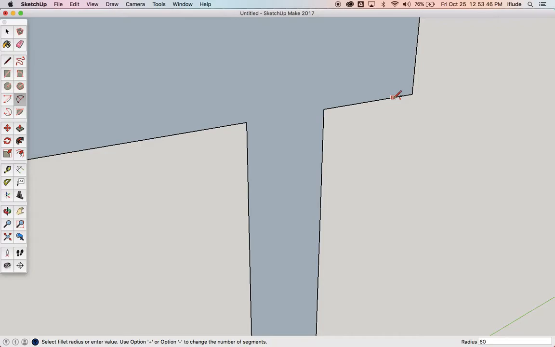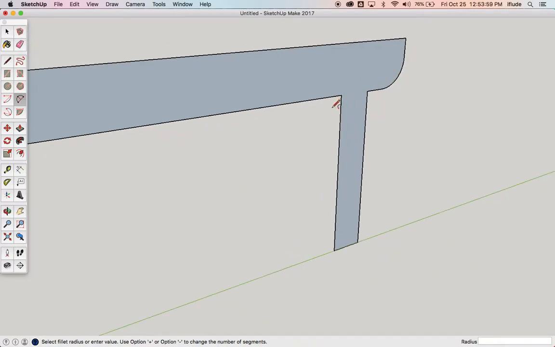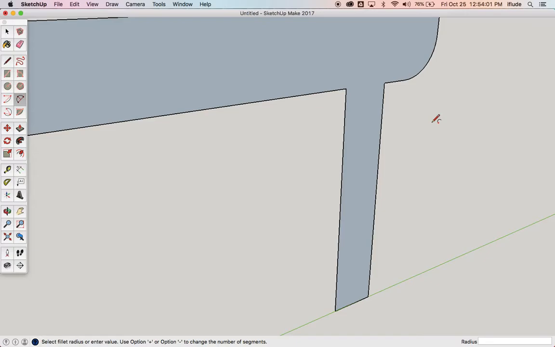If you double click when the square is red, when it's touching the line at the edge, it won't do what you want it to do. What I do now is double click, and it does the same 60 radius there. Now I could go over and do the same thing here, except that I actually don't want a 60 radius, I now want a 30 radius. So I have to start again and go back to my arc tool.